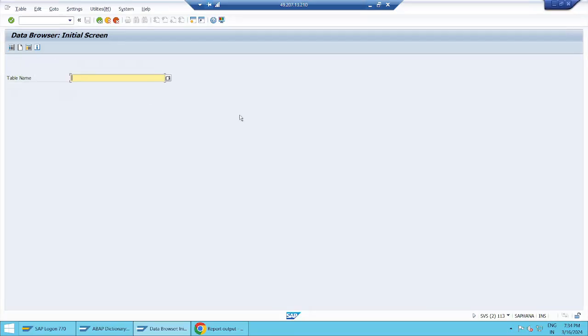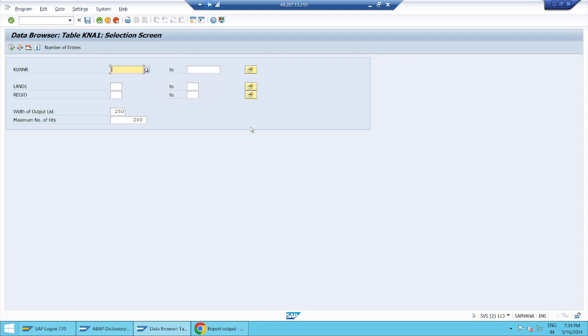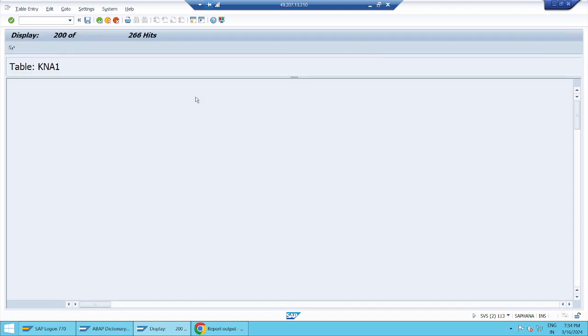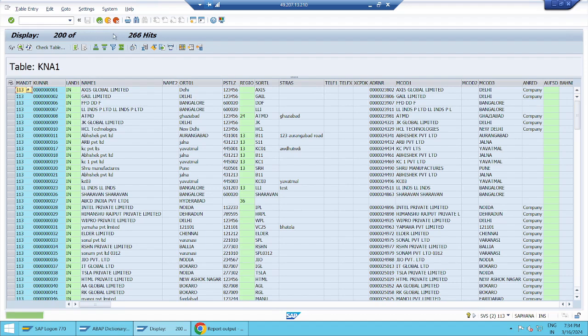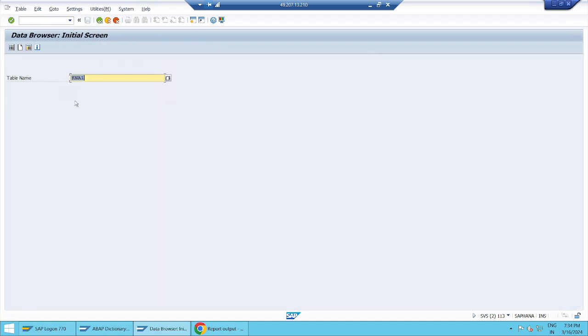Suppose you go to the same one, enter T001. Here you can see the options. Press enter, it will take you to the selection screen. Same options, F8, yes, this is the way. Okay, right. But go back. You come from here.